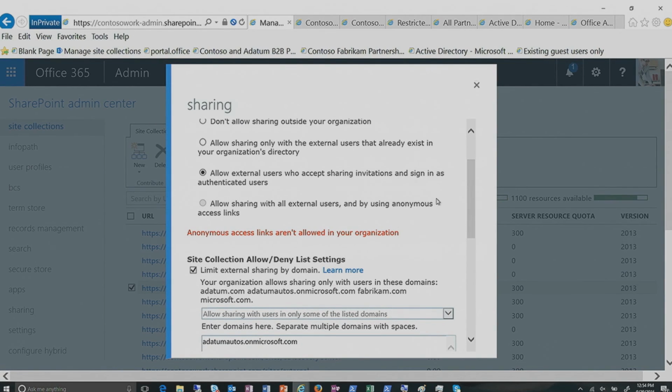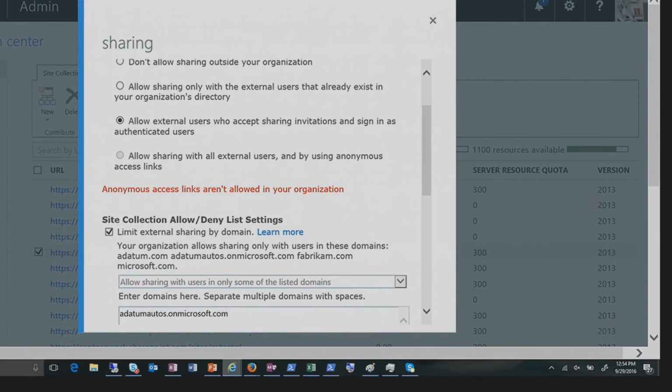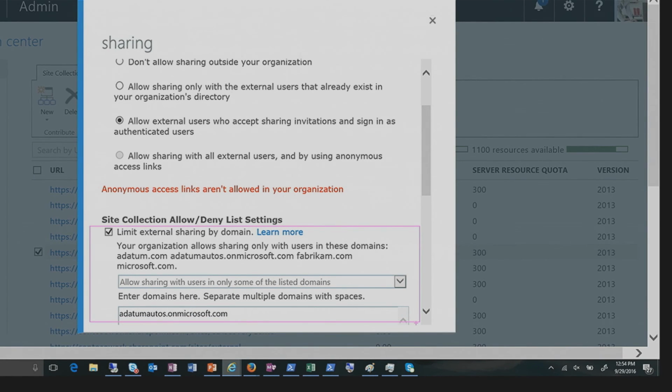I have selected the option to enable external sharing with the invitation model. But if you notice closely, within this site collection, even though the tenant level has 4 domains like ADatum, Fabricam, Microsoft.com, and ADatumAutos.com, in this particular site collection it's only ADatumAutos.onMicrosoft.com. So you can see how the hierarchy is going. At the tenant level, you have a superset of all the domains you want to allow. And then at a given site collection, you can go one step further and control specific to which partner.